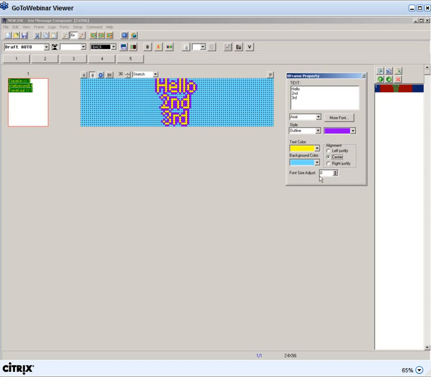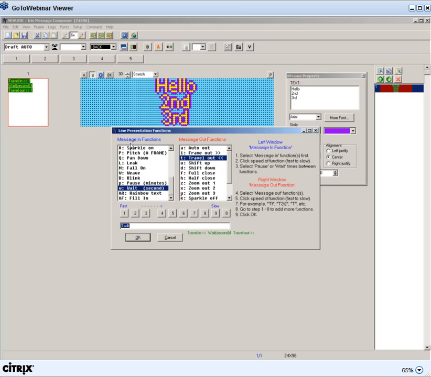And if you want to adjust the font size, you have that ability here. Animation, everything here is going to be on the white box. You click on that, it'll let you choose between any type of function here for message in and message out functions. If you want to have it so it comes in and waits, you have that ability here by choosing the pause and wait function.